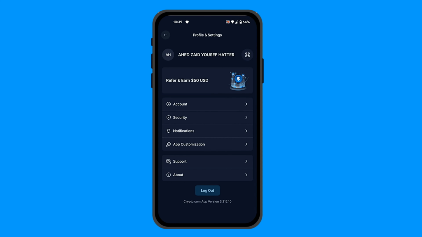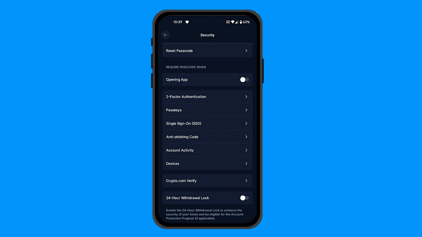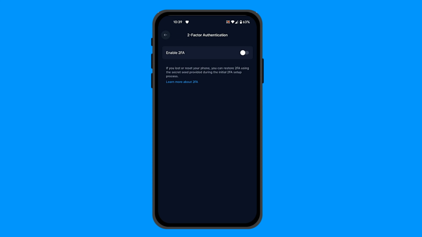And then from here, it's going to show you all these options. And one of them is going to be security, which is going to be your main focus. So once you click on security, it will show you under the required passcode when two-factor authentication, passkeys, and all other options. So simply click on the two-factor authentication. And as you can see, you can simply enable it.